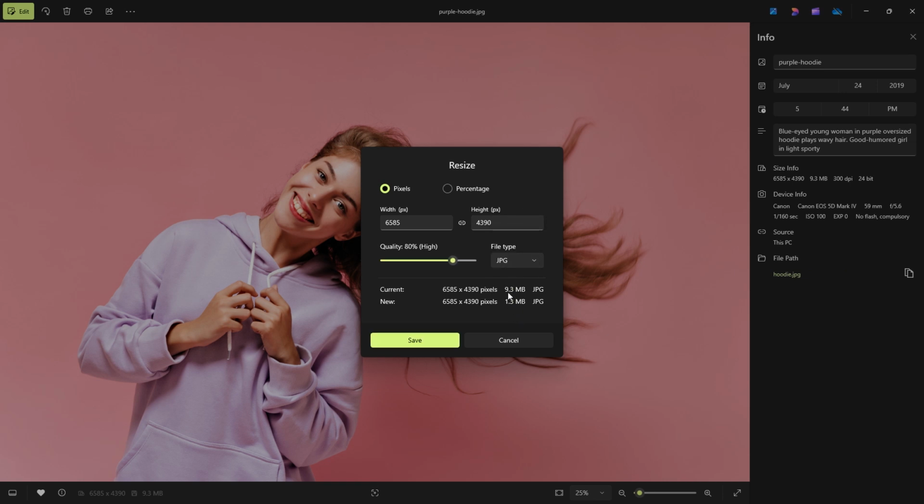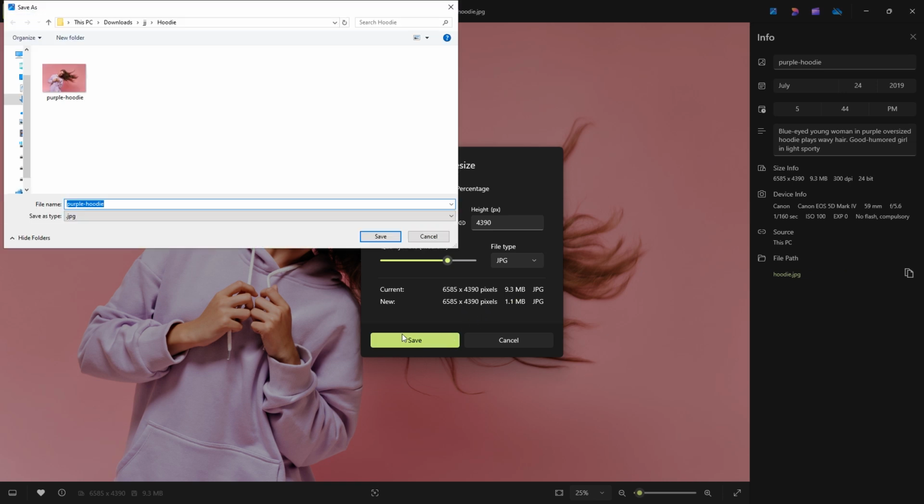Let's click on it. As you can see, by default, it preserves 80% of the original quality, shrinking the file size from 9.3 megabytes down to just 1.3 megabytes. If we lower the quality to 50%, the image size drops even further, under 800 kilobytes. But usually, 75% quality is the sweet spot. So, we'll save it at 1.1 megabytes.